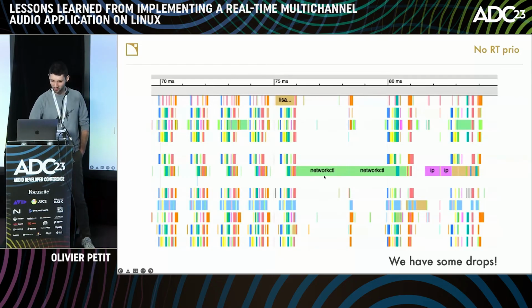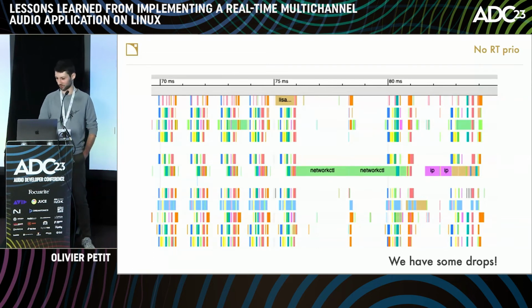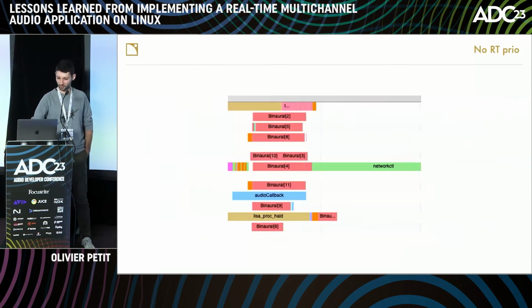And we've got this network CTL task running. So I don't know what it is. Well, I guess it has something to do with network, and it's a Linux system. It must be doing some networking stuff. So that's not great. And so if we zoom here, we can see we have our binaural processing, which is multi-threaded, which is running here.